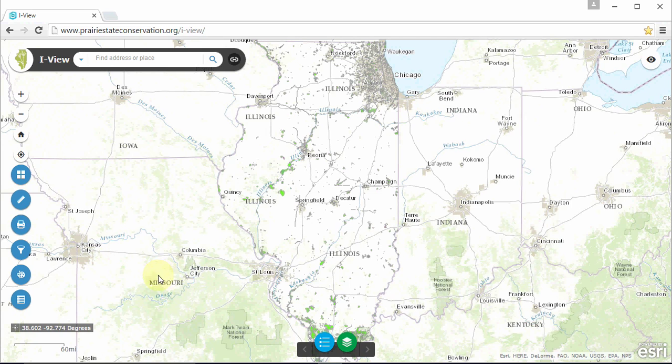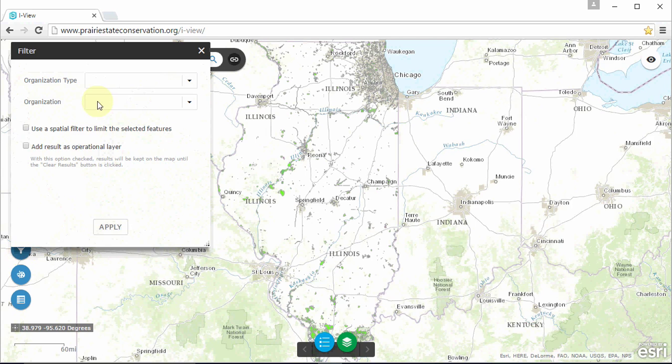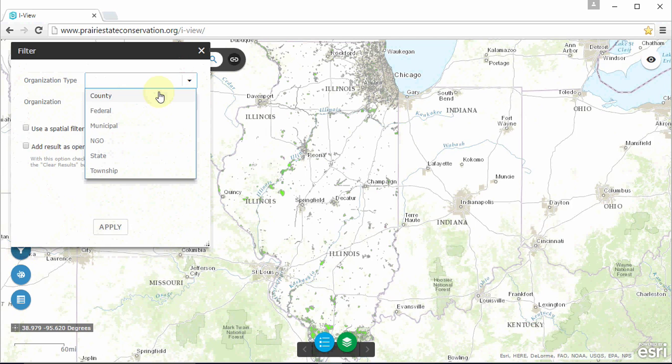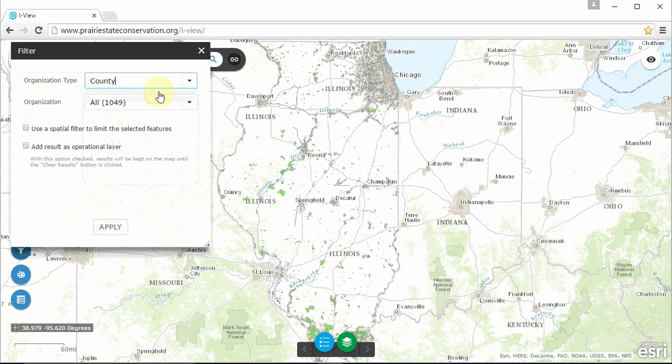Let's take a look. Clicking on the Filter button opens a pop-up with two drop-down menus. The first allows you to select the type of organization that owns, manages, or has an easement over the property or properties that you're interested in. Once you select the type of organization, you can then refine your search by selecting an individual organization, or, alternatively, you can include all records that meet the organization type criteria.